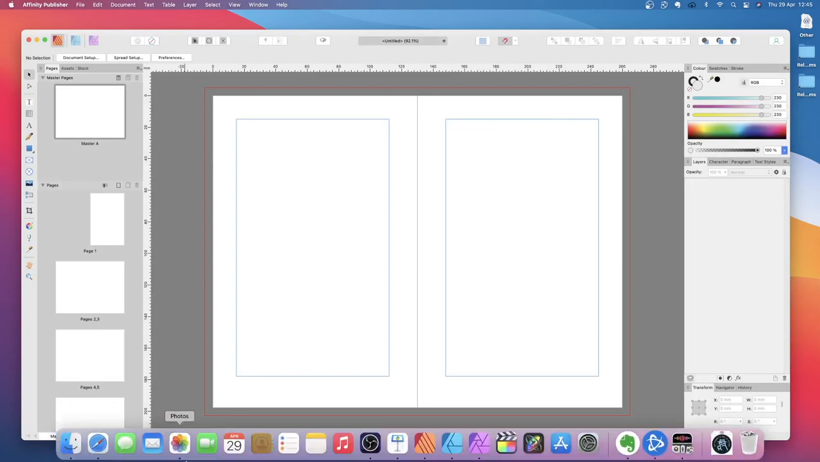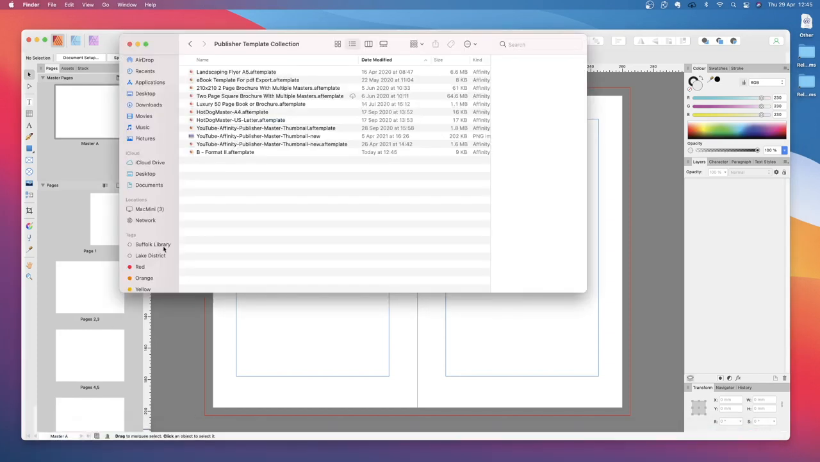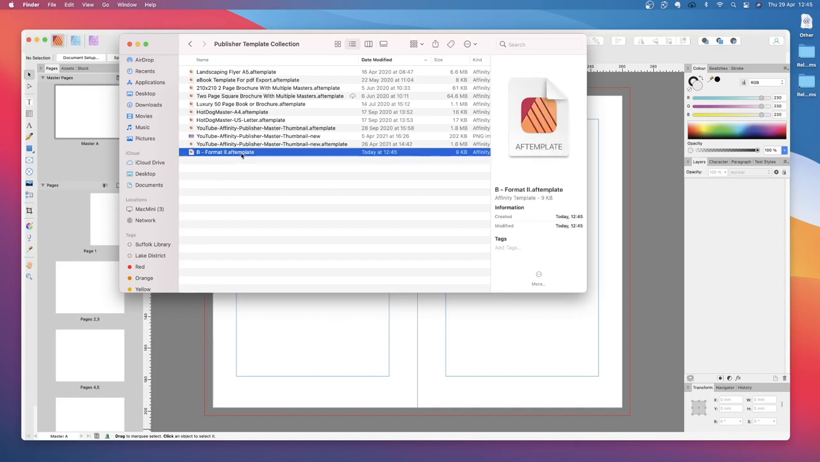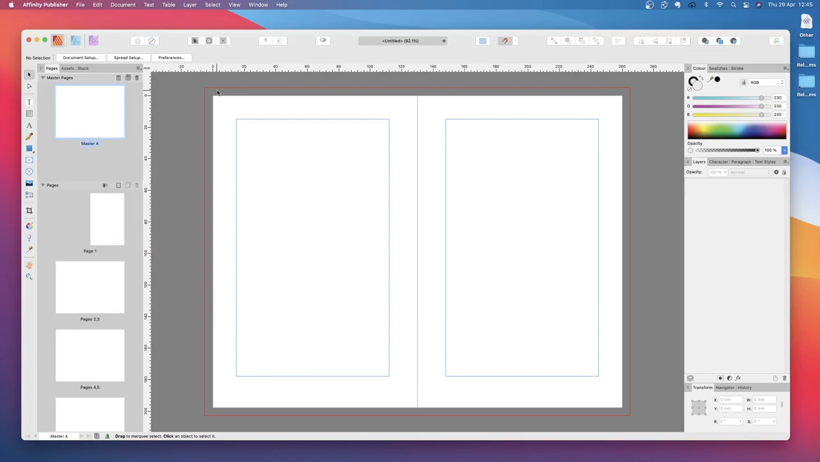It should be in there, if I got that correct, or if I got distracted by Siri. There it is there: B format 2 AF template today at 12:45. That one's untitled because I haven't saved it. I exported it as a template.